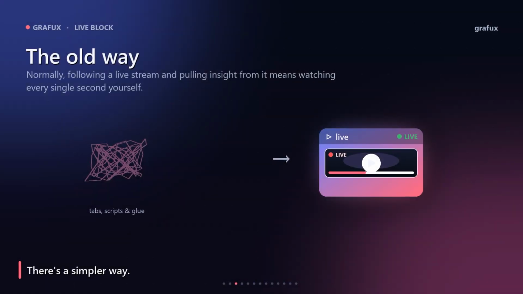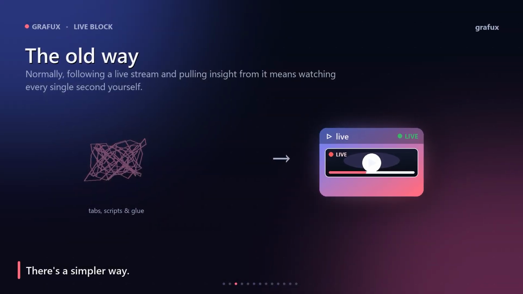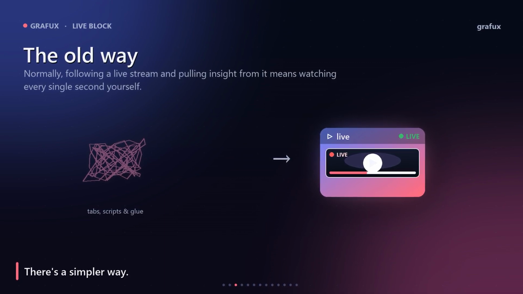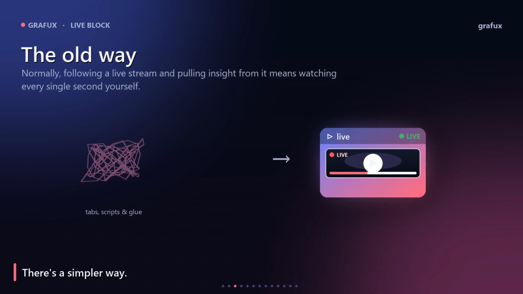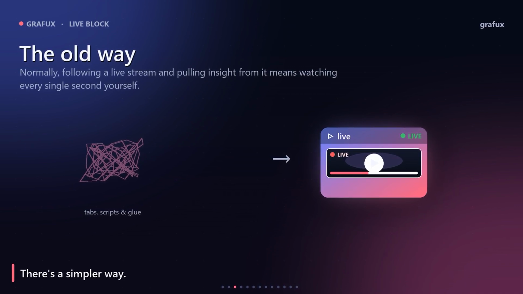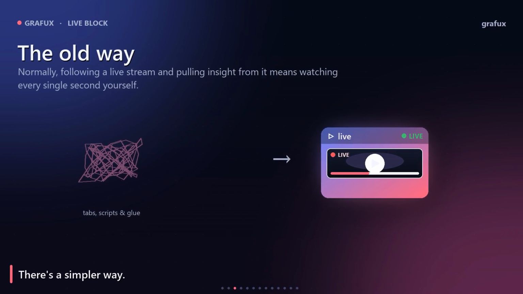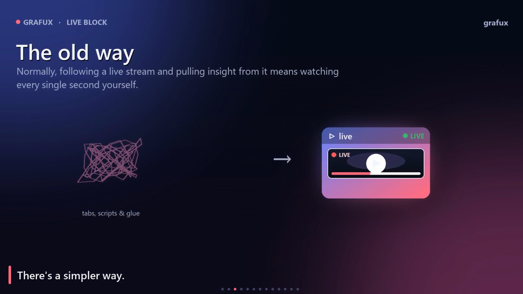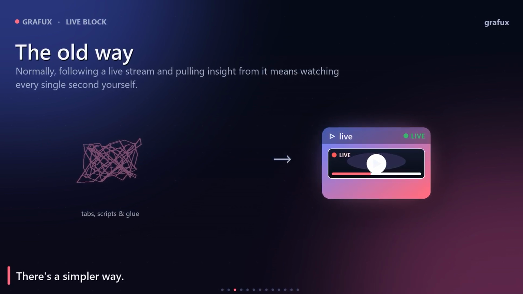But first, why does this even matter? Normally, following a live stream and pulling insight from it means watching every single second yourself. It's slow, it's fiddly, and it pulls you right out of your flow. The Live Block makes all of that disappear, turning a whole chore into a single, simple node. What used to take a stack of tools and a pile of patience now takes one block and one click.